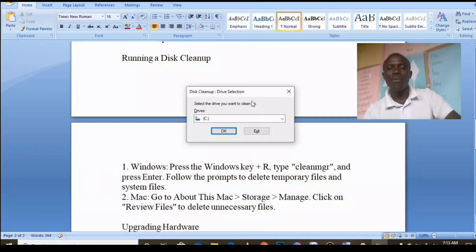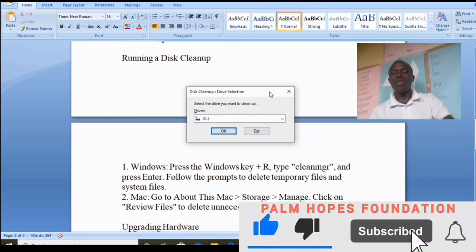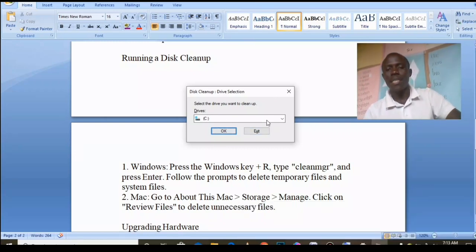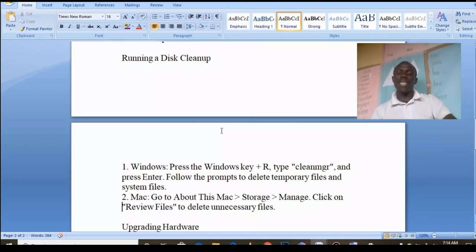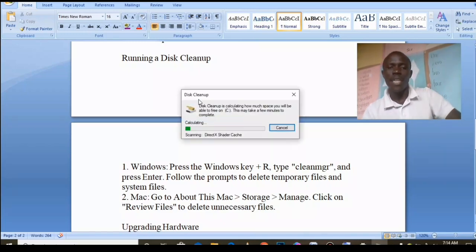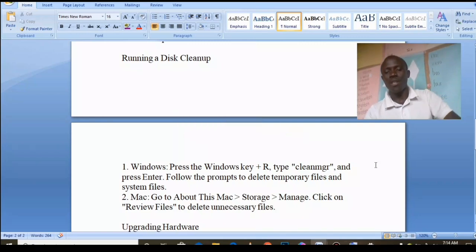This is the cleanup driver. So if I want to clean this disk, what I do, then I click this C. Let's say that I want to clean C or D, so I select the disk I want to clean. After that I click OK. The moment I click OK, the disk cleanup will start. But now I don't want that, I will cancel it. But in case your computer is slow, you can clean up your disk and also delete the temporary files and system files.